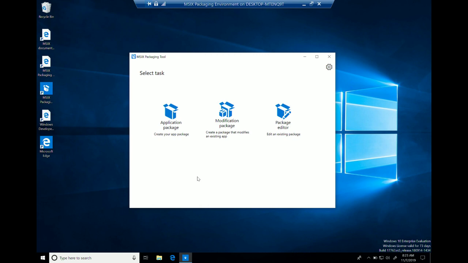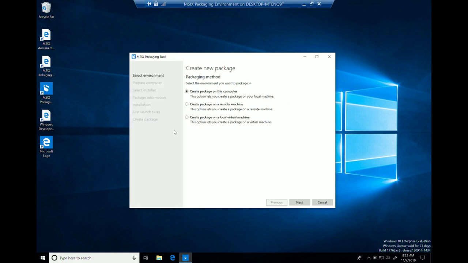So here I have the MSIX packaging tool, and I've launched it in a clean environment. This is actually our MSIX packaging tool environment, which is free and available in Hyper-V. It's just a quick create VM that comes with the packaging tool already installed, so you can just go ahead and get started if you're not using the store. Today we're going to just take a regular application package and convert that.